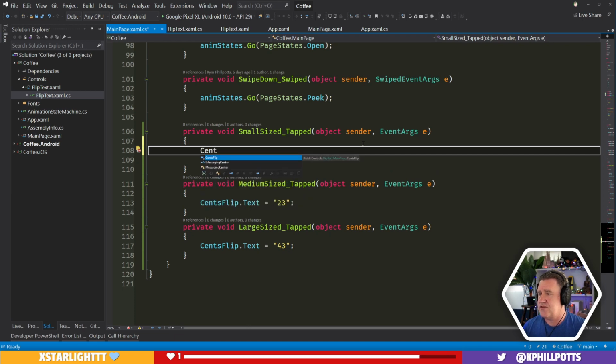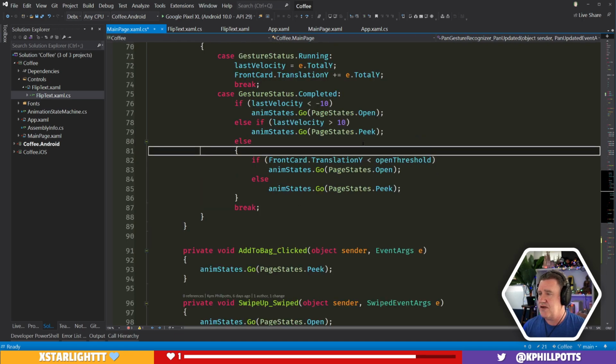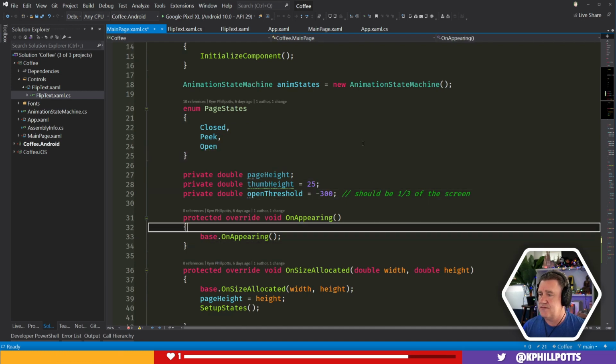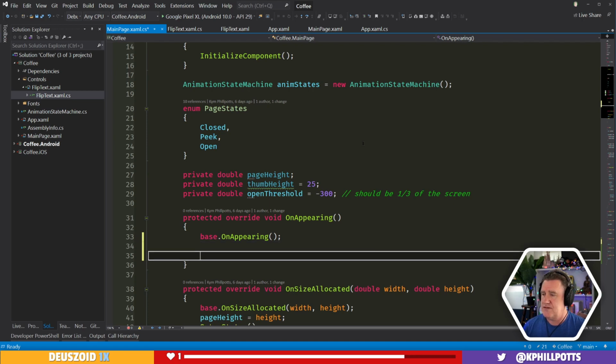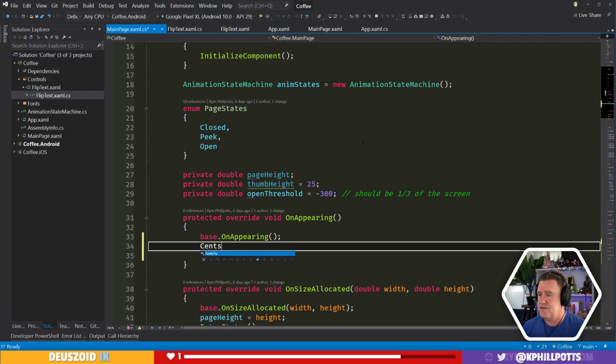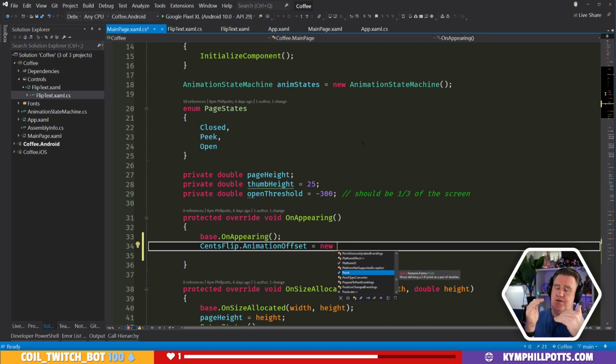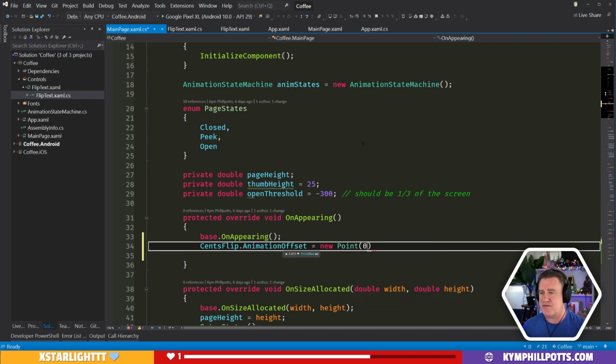Let's just put this in here. I need to tell it how it should flip. So I have an animation offset. What that determines is where the number goes from and to. So it's a point. So it's basically the offset. So we want it to be 0 and something like 20. Let's try that.